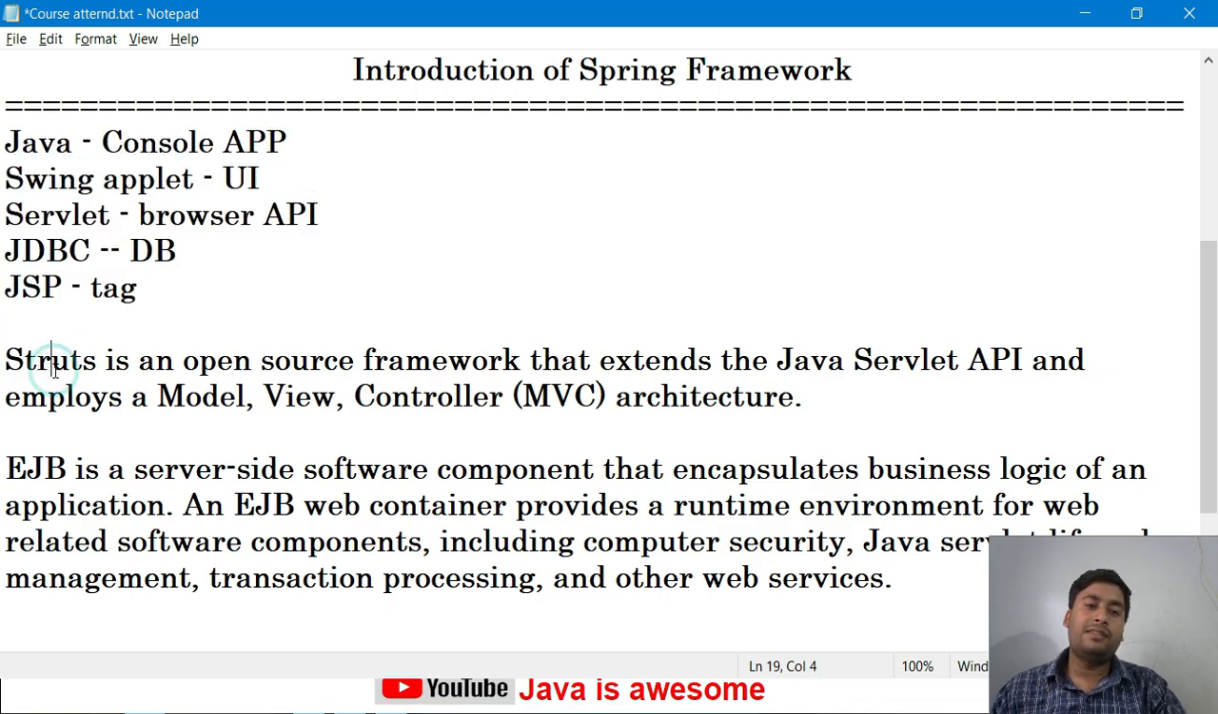Then after that, Struts and EJB, those are the frameworks. They combined servlet and JSP, and developed one framework called Struts and another framework called EJB. Struts is an open source framework that extends the Java servlet API and employs model view, working in the MVC architecture, model view controller. In the same way, they introduced EJB.